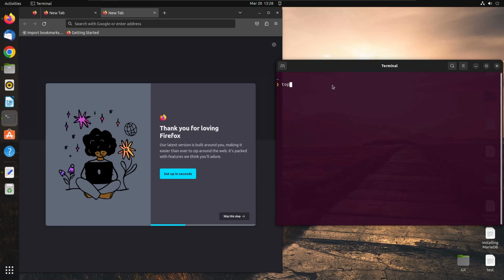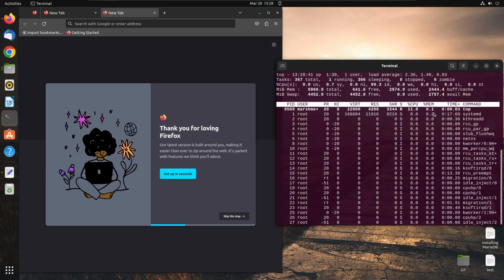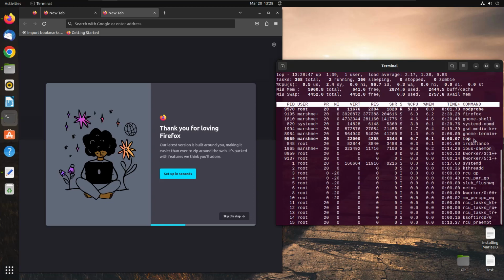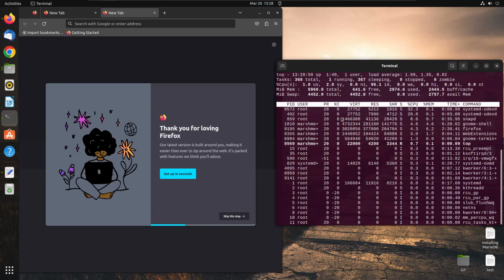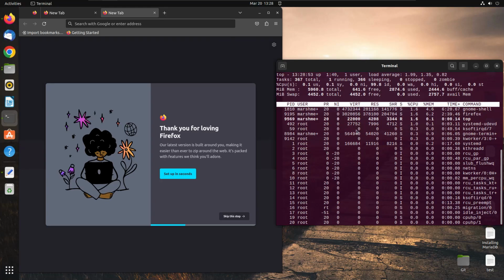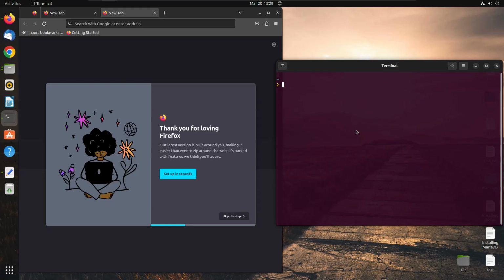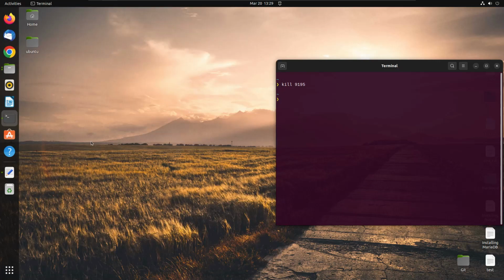So we'll hit the top command, and here we have to look for Mozilla Firefox. Here it is, Firefox. Its ID is 9195. So we can hit Q, because now we have its ID, then clear this terminal, and now we will use kill and write the ID of Mozilla Firefox, which is 9195, and I'll hit enter. And here you can see that Mozilla Firefox has been closed.